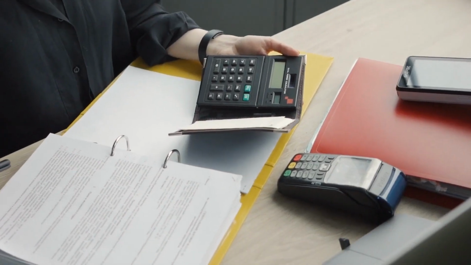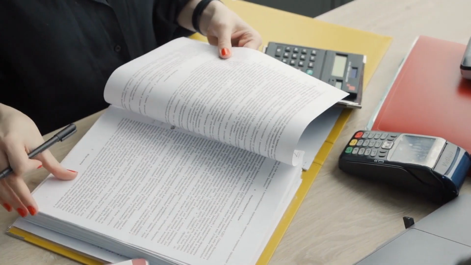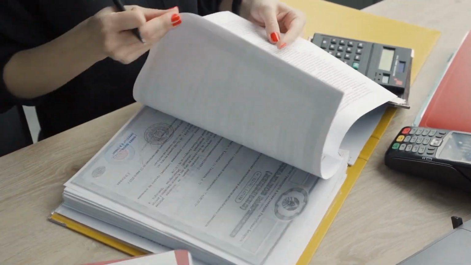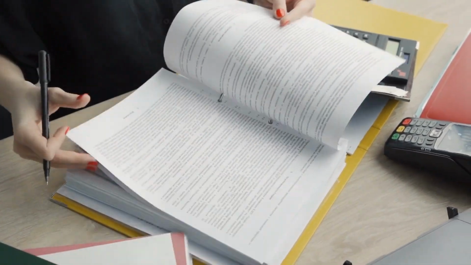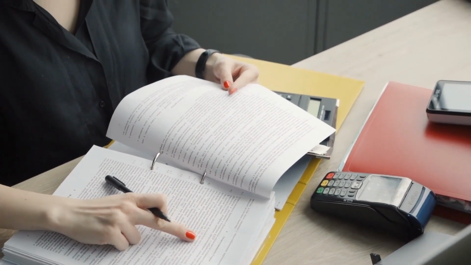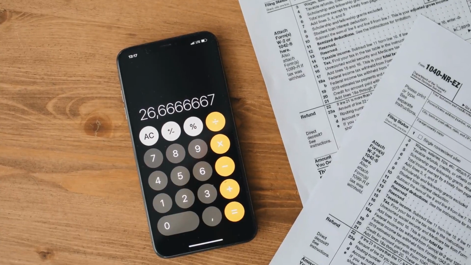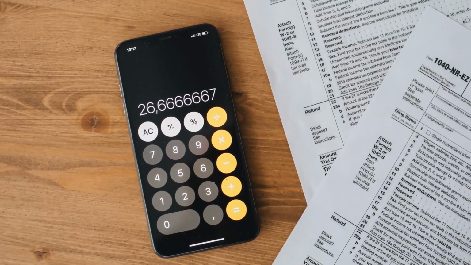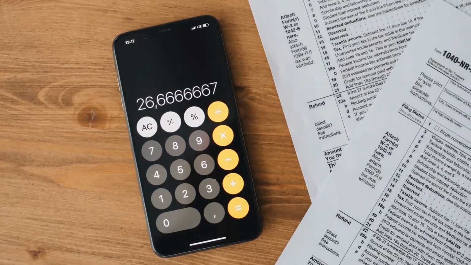Multi-member LLCs classified as partnerships need TurboTax Business. This version handles Form 1065 preparation and automatically generates Schedule K-1 documents for distribution to each member. The software calculates each member's share of profits, losses, and other tax items based on ownership percentages you provide.